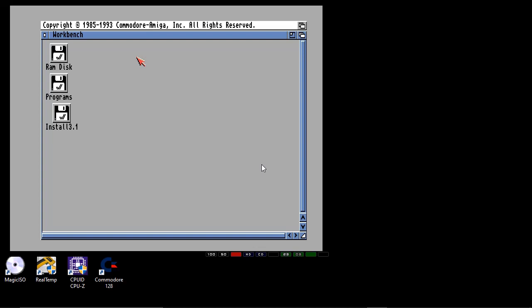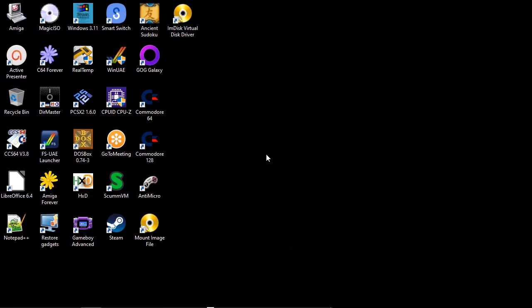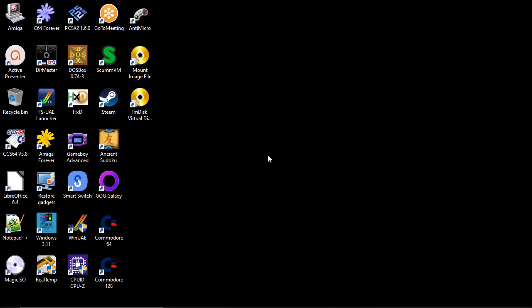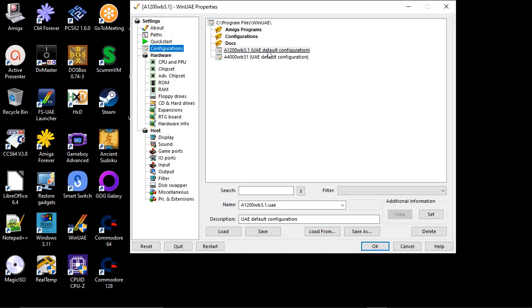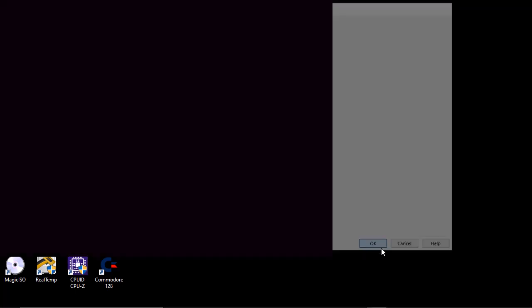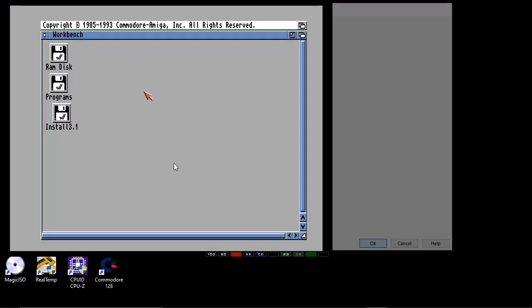There was one thing I forgot to do. Press F12. I forgot to tell you to do this. Press F12 to go back to your configuration thing. Go back to floppy drives if it isn't already there. And where it says floppy drive emulation speed, go to turbo. Go to configurations, highlight, and save. Click OK. OK takes us back to the Amiga screen.